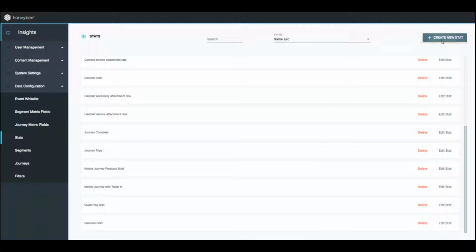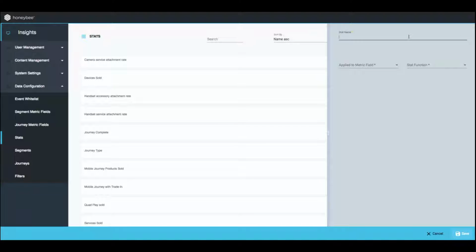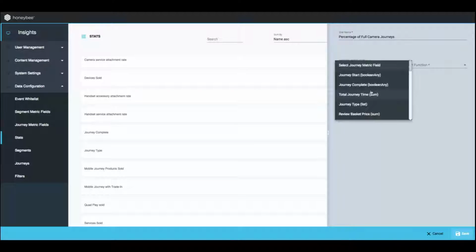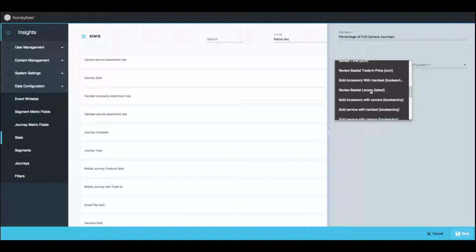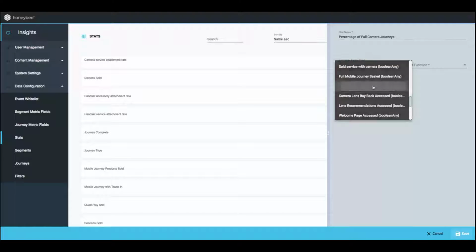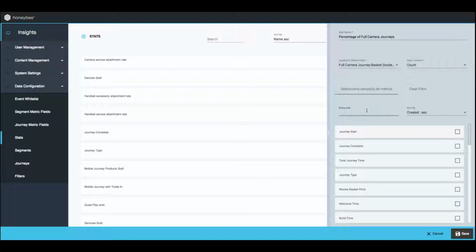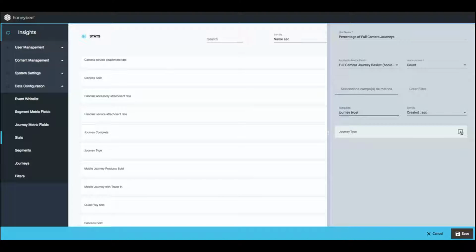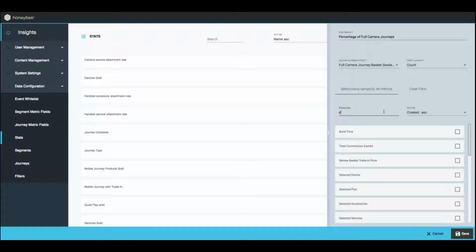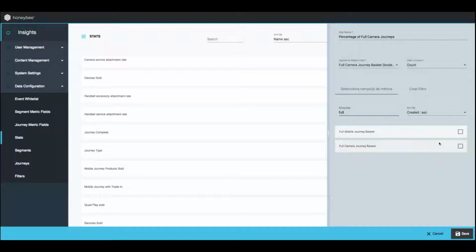Next, we will set up a new stat. In this case, we'll create a percentage of full journey basket stat. Next, we'll specify the metric field that we want to use, in this case our full journey basket one. Next, we will want to select the count function since we want to count all the journeys that this has occurred on. In order to use this in the logic with filters, we'll need to select the journey type metric field value and also the full journey basket one.